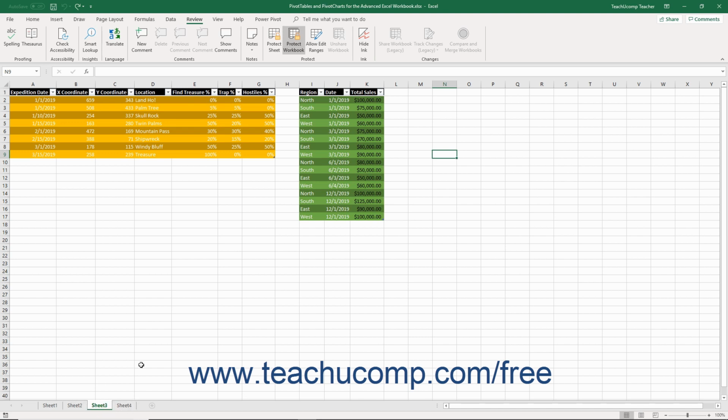To remove workbook protection, click the Protect Workbook button in the Protect button group on the Review tab of the ribbon to toggle workbook protection off. If there is an associated password, Excel prompts you to enter it into the Unprotect Workbook dialog box, and then click the OK button.